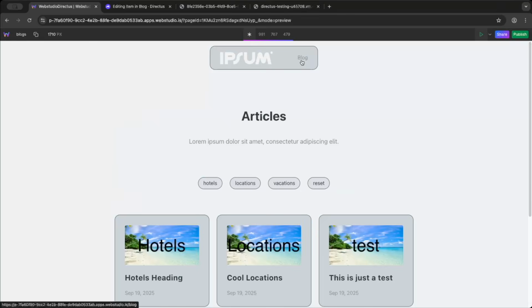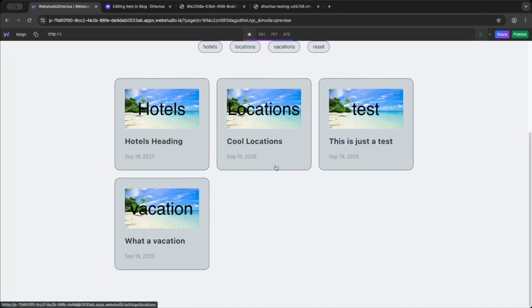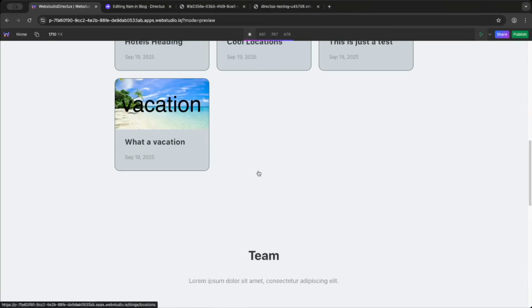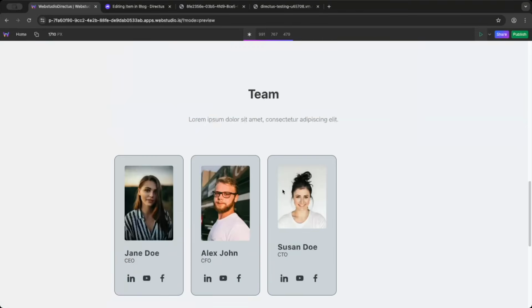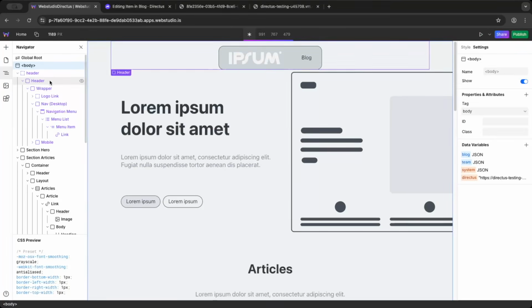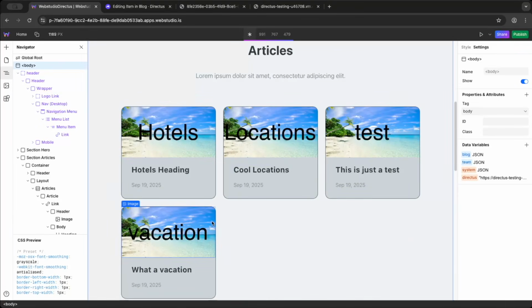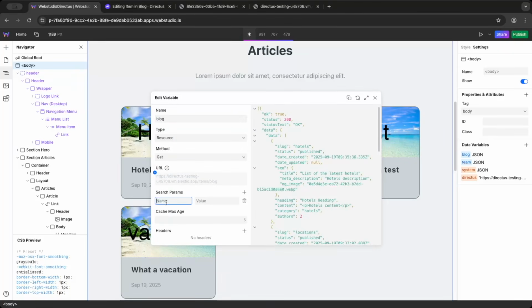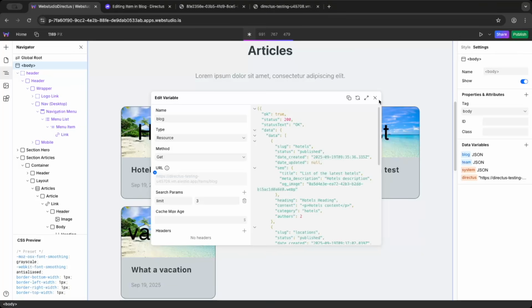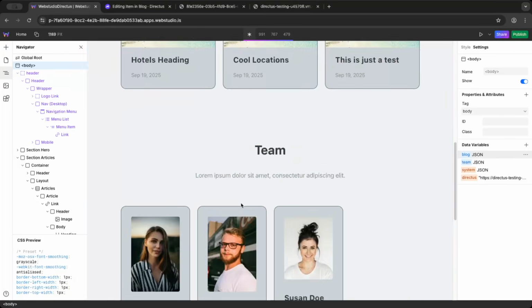All right, that's it. How to set up Webstudio with Directus and even some filtering logic. What we can also do is limit the number of articles here. If you only want 3, for example, you go in here, blog, search parameters, limit equals 3. And there you go. That's it.